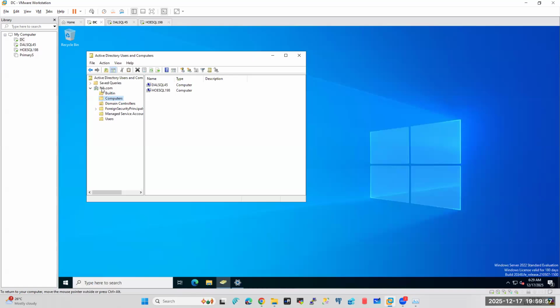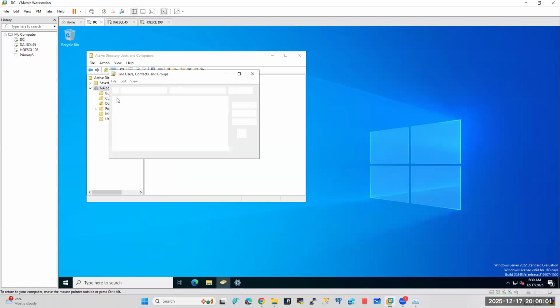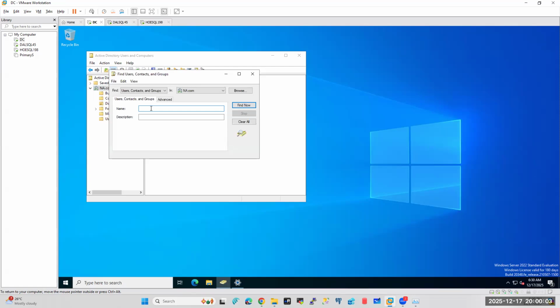Now you can click on find. If you want to find, right click on find. You can search with the server name. You can provide the server name Dal SQL 45. You can see you are searching for computer. You can click on computer, and you can provide the computer name Dal SQL 45, and you can click on find.